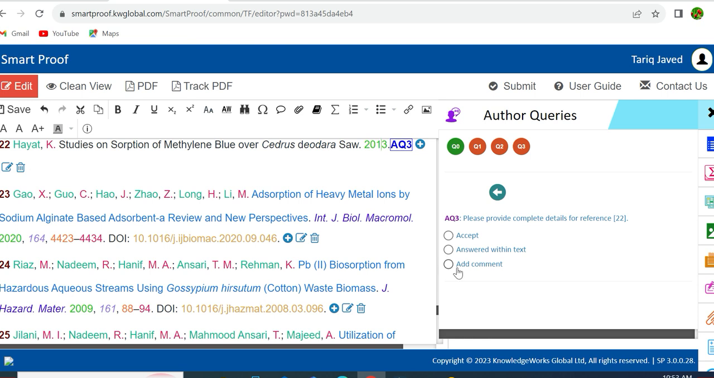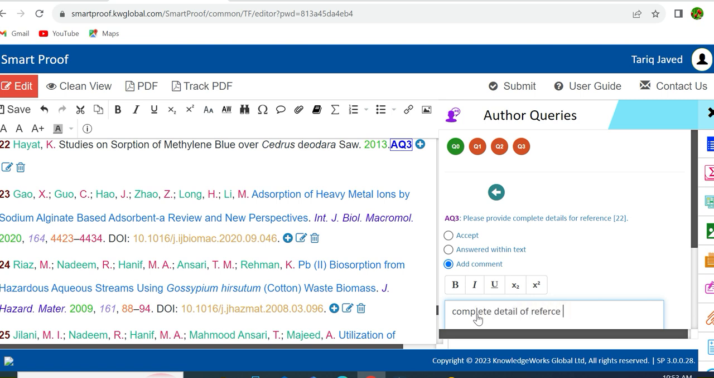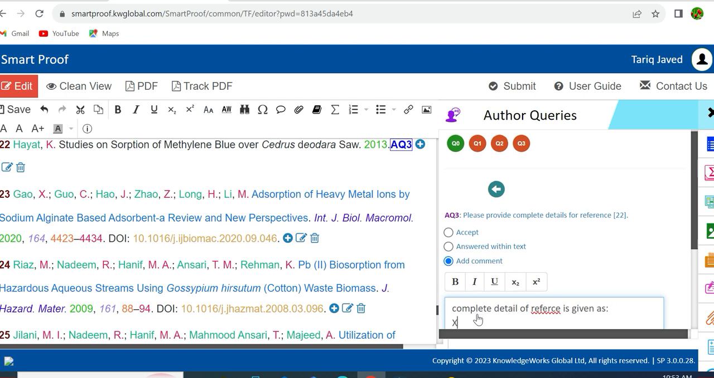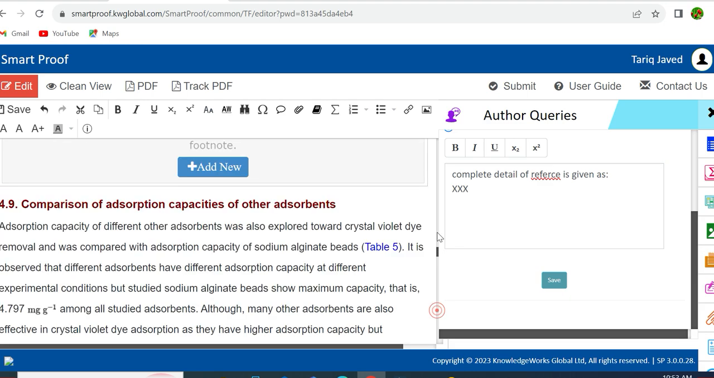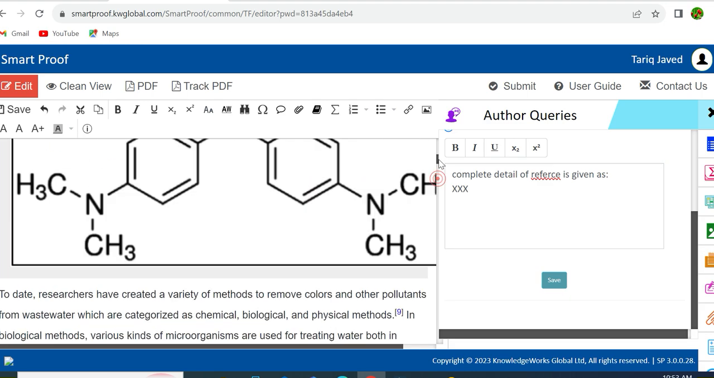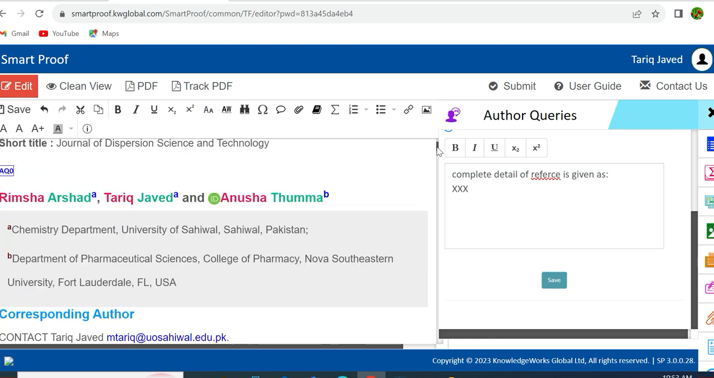Okay, so if you need to add a comment, you can simply say the complete detail of reference is given as. So after clicking on this and adding your comments, you just simply click on save and the answer queries will be saved. After responding to these answer queries, it's your responsibility that you check each and everything of your research paper.